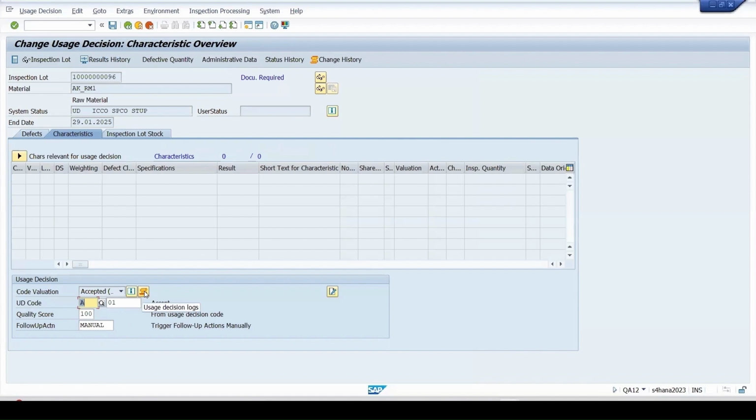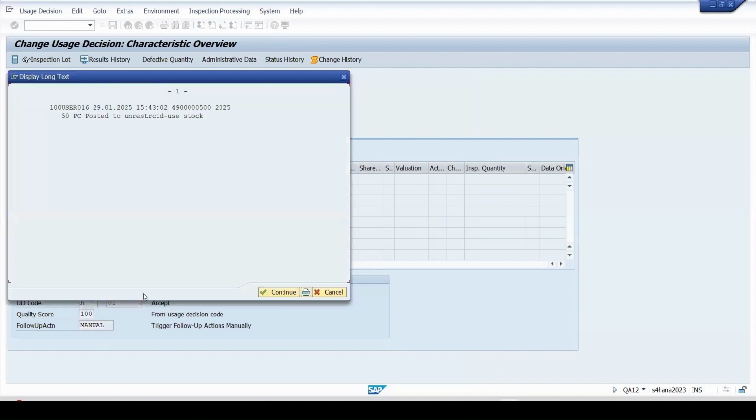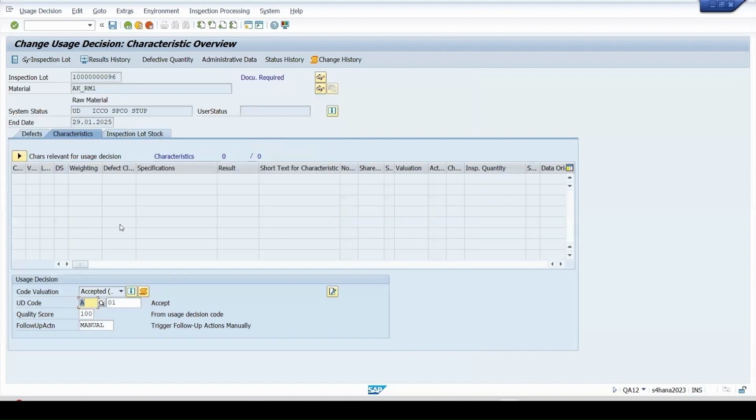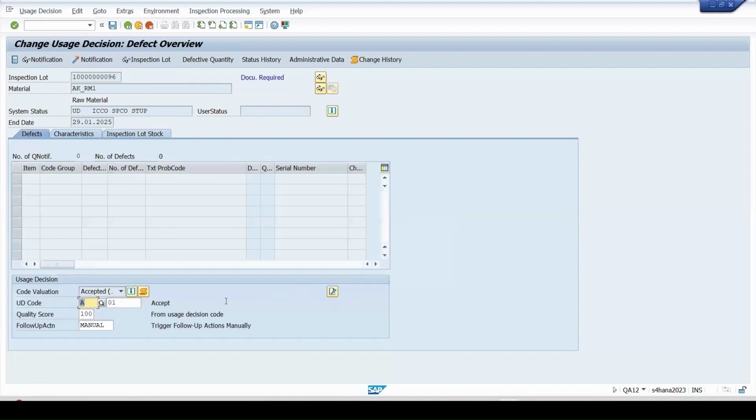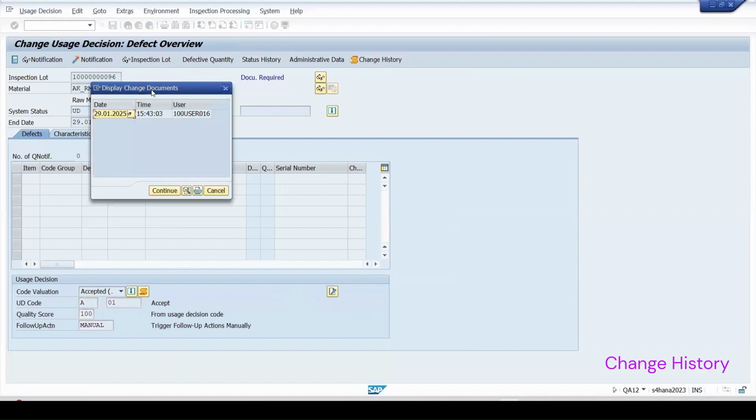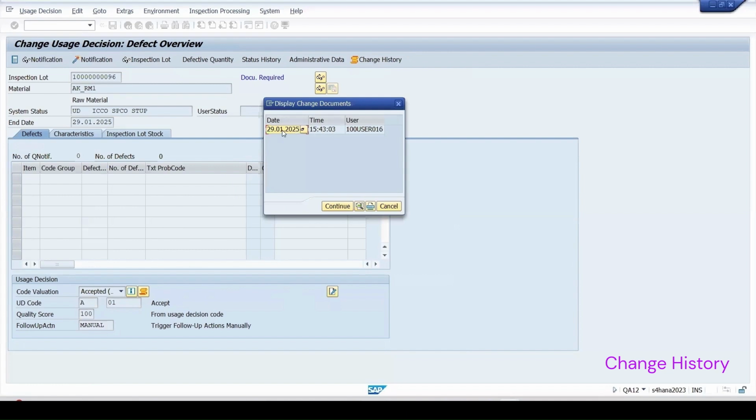Usage decision log is there. If I click on this, it is showing me that 50 pieces posted to the unrestricted. If I go to this, stock has been moved to the unrestricted. If I click on change history, then it is showing me one document. Okay, so double click on it.